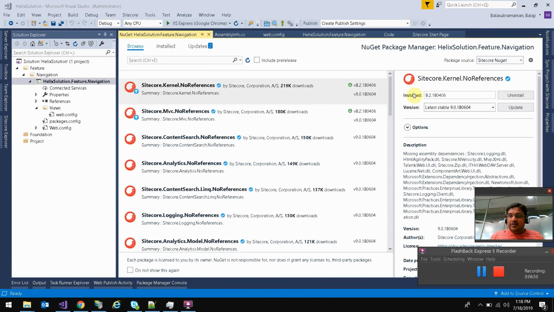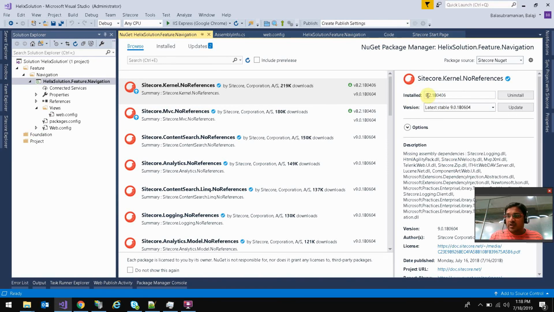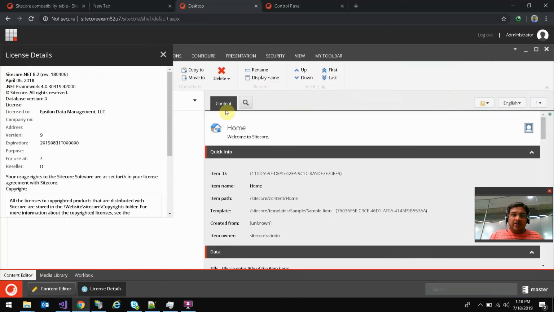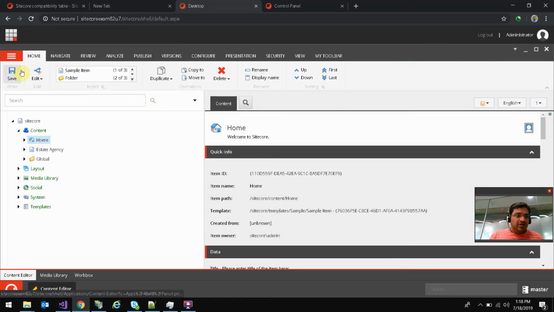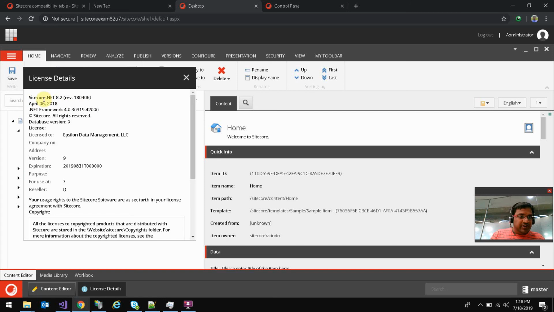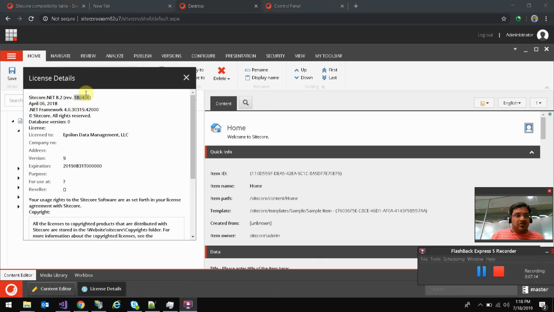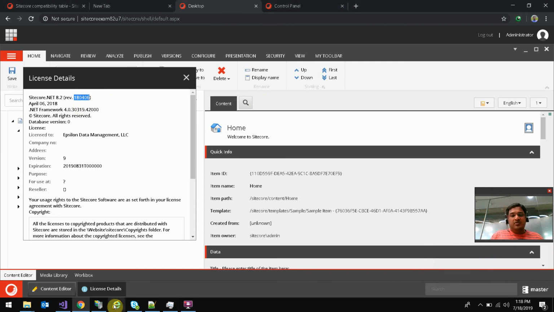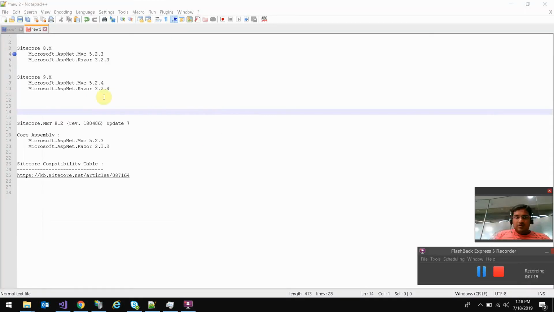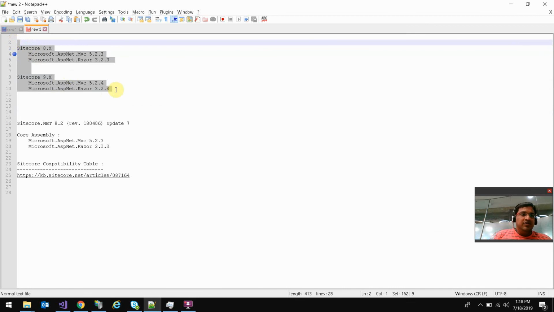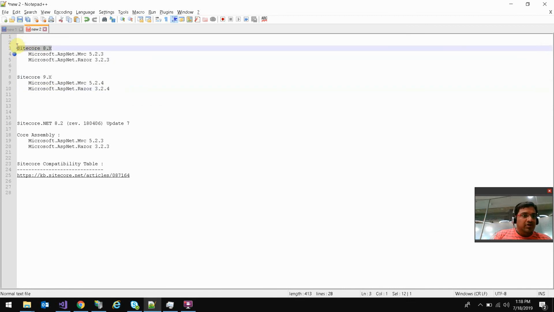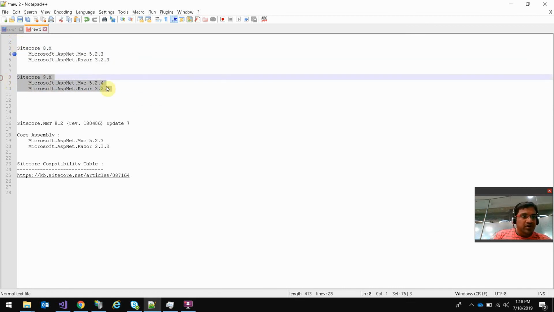Okay, let's see how to identify the Sitecore versions. Here you can see 8.2 180406. You can go back to your Sitecore solution, open the desktop view, click on this ribbon and click on license details. It will show the respective Sitecore version number, 180406. So basically, you have to pick the same number from the assembly. And this is the Sitecore assembly that we need to use for 8.x version and for 9.x version.